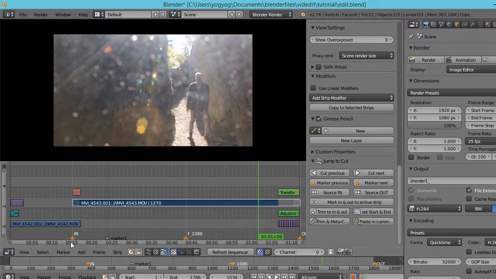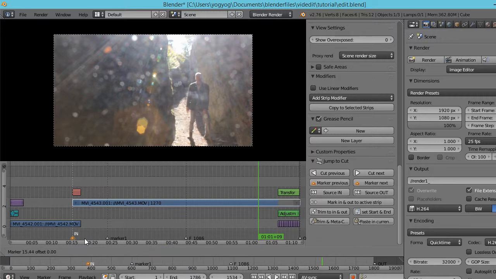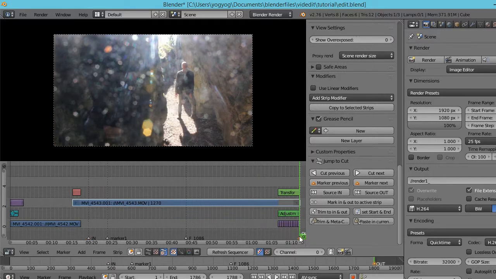Another thing that's worth noting that you can do with markers. If I right-click a marker, now that marker is selected, it's gone white, the text has moved up a bit and it's glowing orange. I can use the G key. Remember how G for grab allows you to move strips? Well, you can move markers in the exact same way. So I can move these in and out markers to here and here.